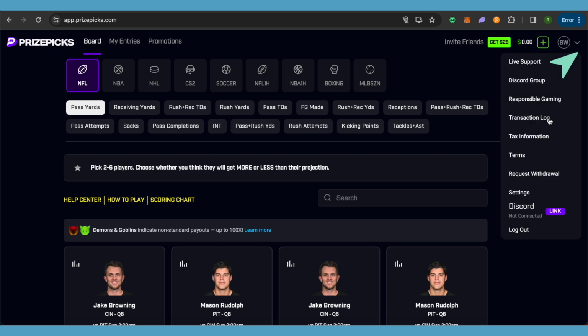And in case if you are on mobile device, then you will be able to find this option by clicking on the top left hand side corner lines, the three lines at the top. Just click on it and you will be able to find the option of request withdrawal, and this way you would be able to request the withdrawal of the money that you have in your PrizePicks.